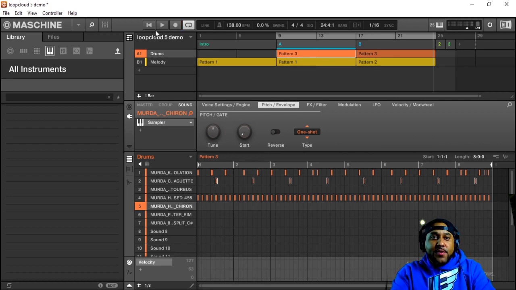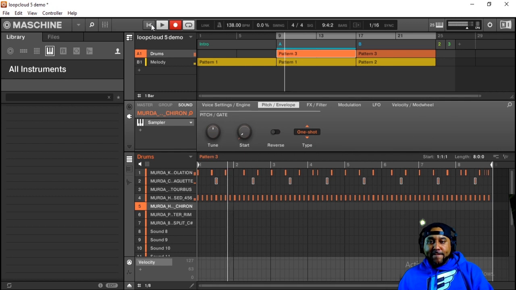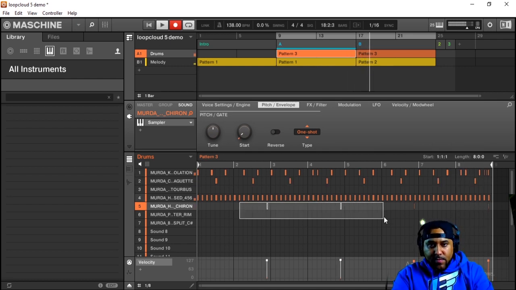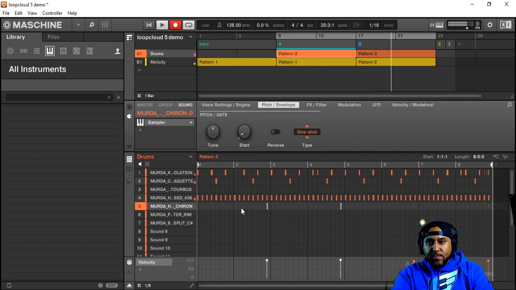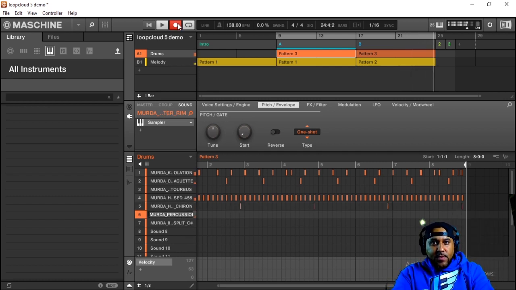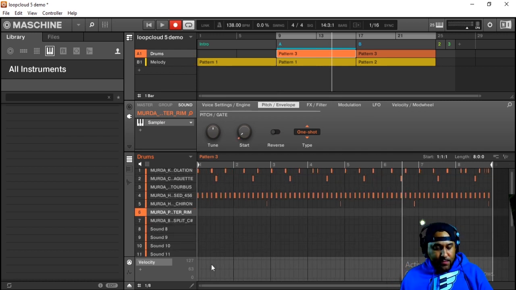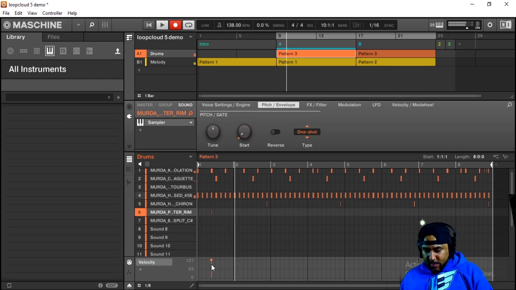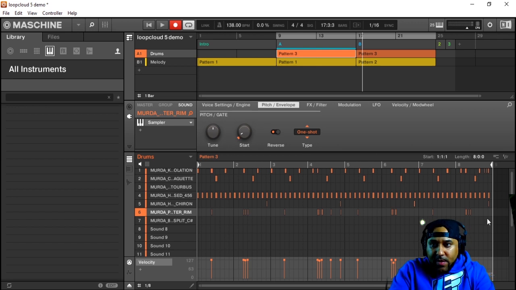All right, let's add this open hat in there. All right, let's go ahead and add this rim shot in there. All right, clean that up a little bit.